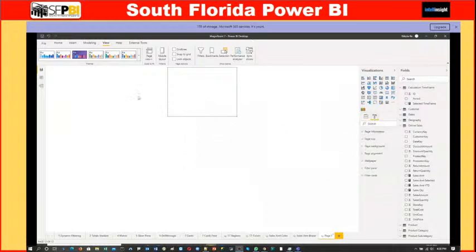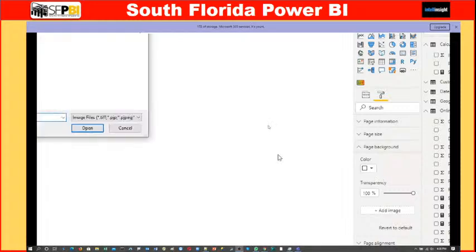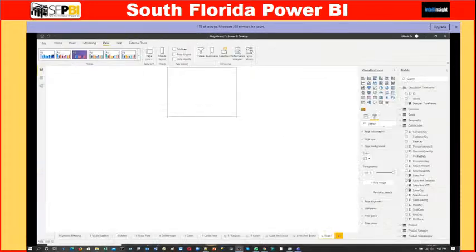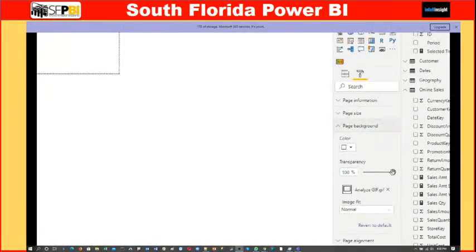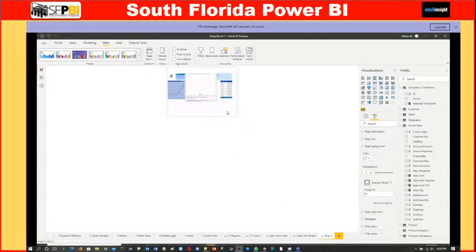Okay, so what we need to do, we need to use the page background property here. So I need to add an image. Let me just find my already created visual. Okay, it's here. Set transparency, that's important. Set transparency to 0 and the image fit to fill. Not fit, fill. Okay. Now you see here small animation on our tooltip page.